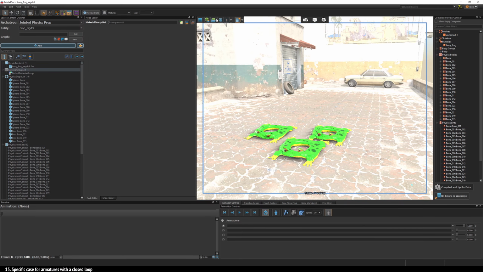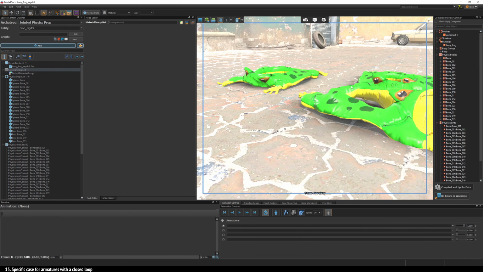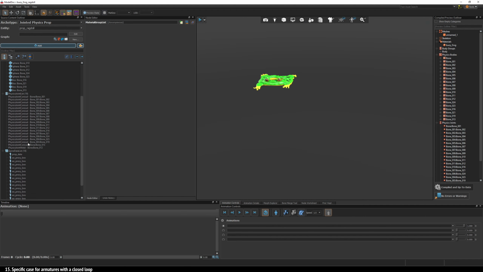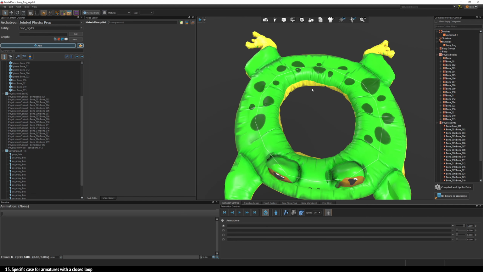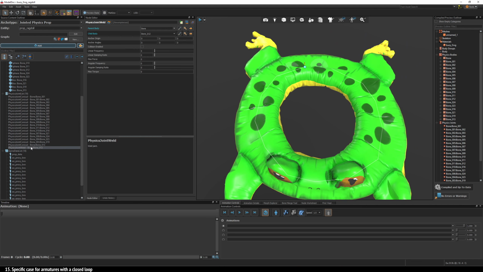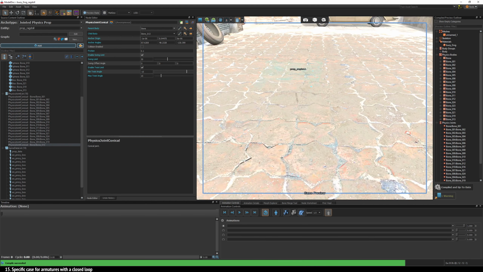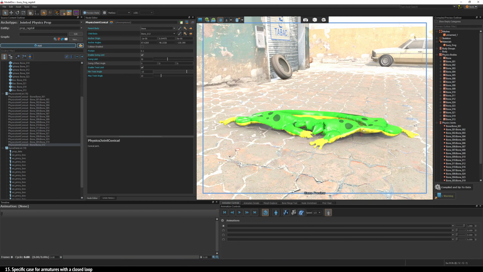If your object has an armature that must have a closed loop, like this frog I did for example, you will have to add another joint at the opened loop, or simply use a weld joint like I did here and configure the two bones that need to be linked. If you don't do that, well, it's funny, but maybe it's not exactly what you want.